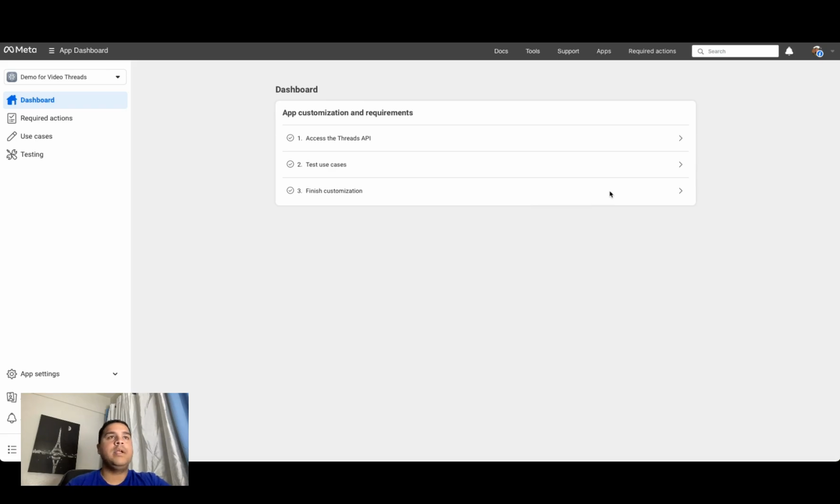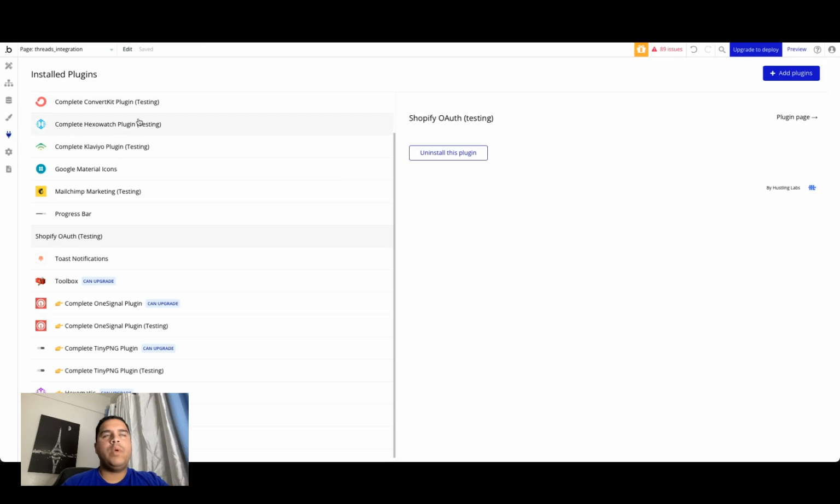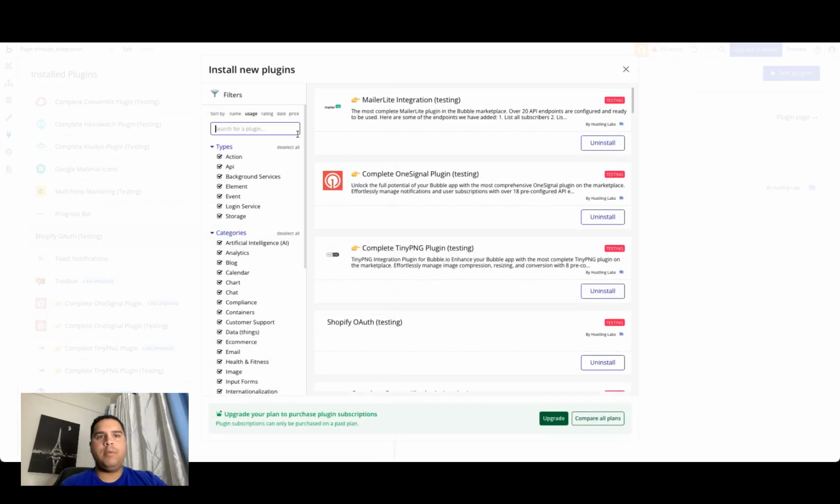So keep that in mind. So now that you're here on this dashboard, we're going to take a moment. We're going to transition back into your Bubble project, and we're going to take a look at how everything would flow. Now that we are in our installation, we will want to go to the Bubble Marketplace within your application, and you will want to find the Threads plugin.